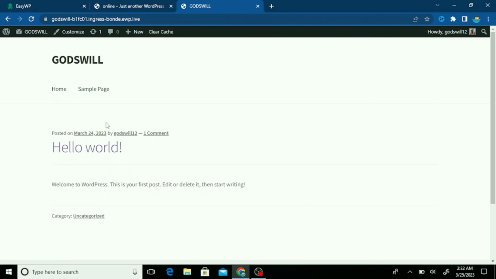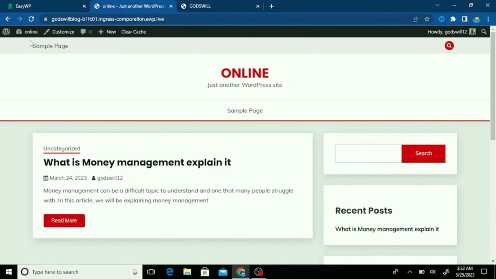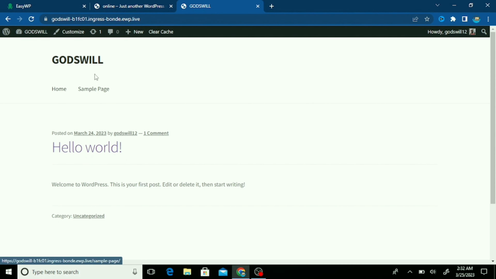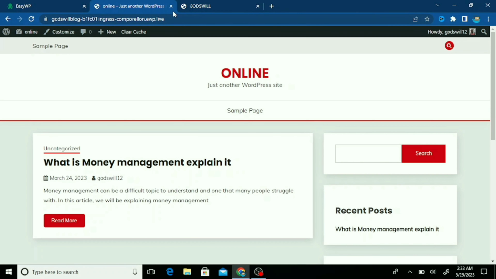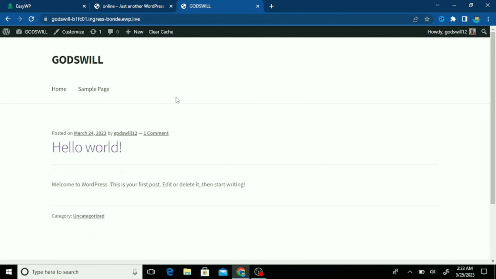Okay guys, as you can see, this is an empty WordPress website. Hello world, welcome to WordPress. If you install WordPress, this is how it's going to look. And this is another website, as you can see, online Gospel blog. This one is Gospel. I'm going to be migrating this one now to this empty site.